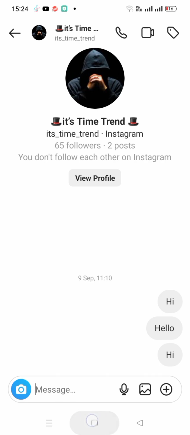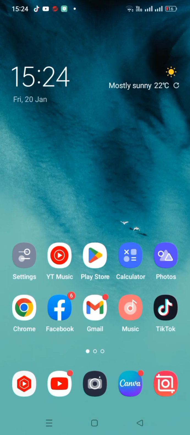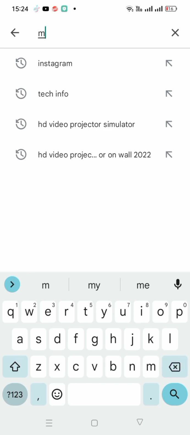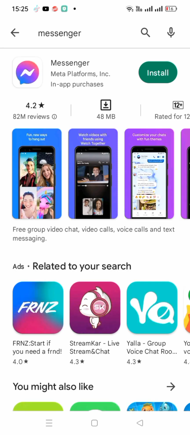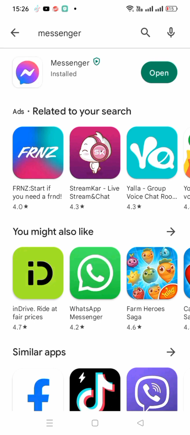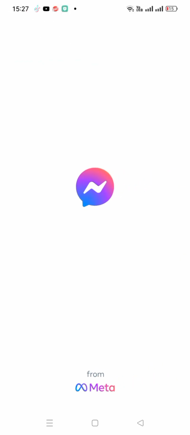Go back to your home screen and open your Play Store app and search for this Messenger app. Tap on this and tap on install and wait a few minutes. After your Messenger app updates, tap on open.